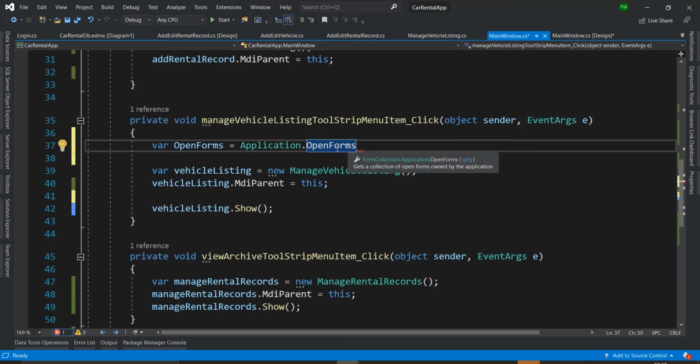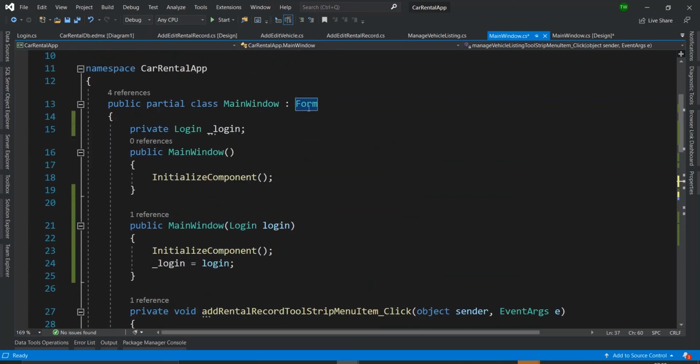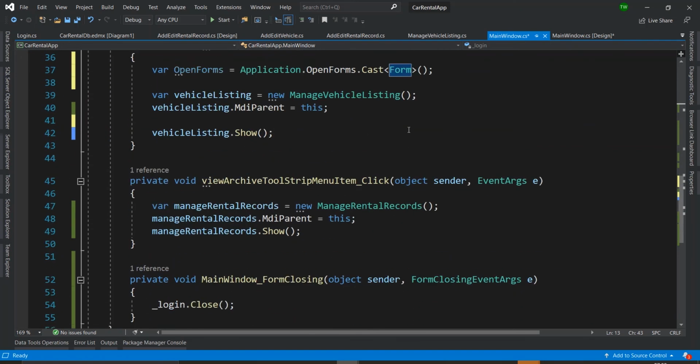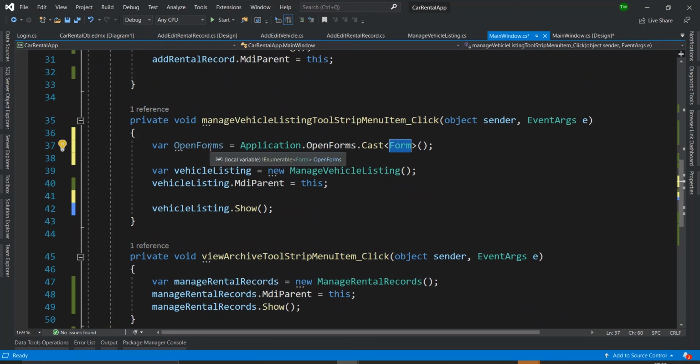All right. So I say Application.OpenForms, but then I want it in a list of forms. While it's OpenForms, as you can see, it's in a different data type. So I'm going to say dot and then Cast, and I'm casting it to the data type of Form. I'm basically saying, give me a list of the open forms in the data type Form, which is what I know. Remember that everything is of the base class Form, so I want all of them as the base class Form.